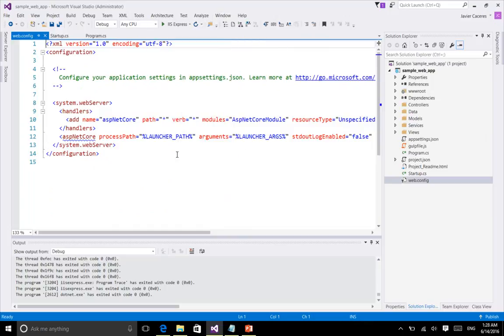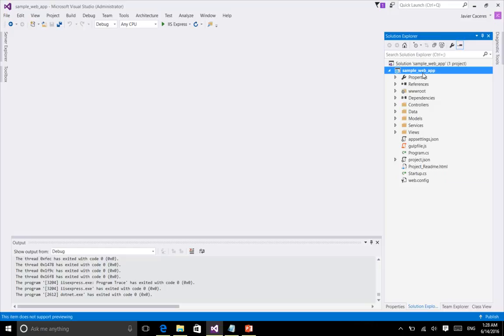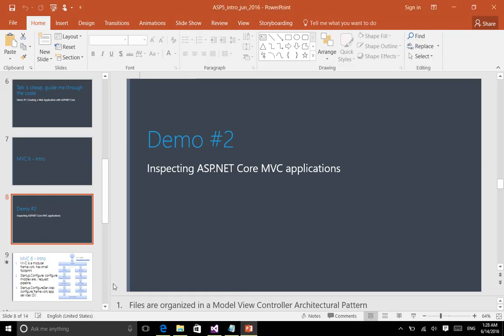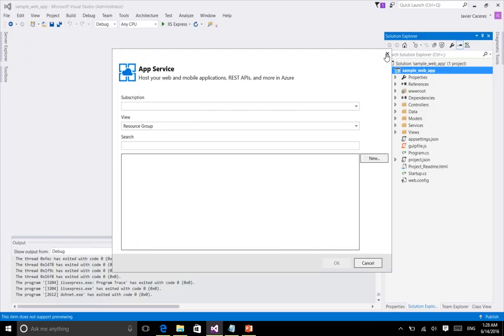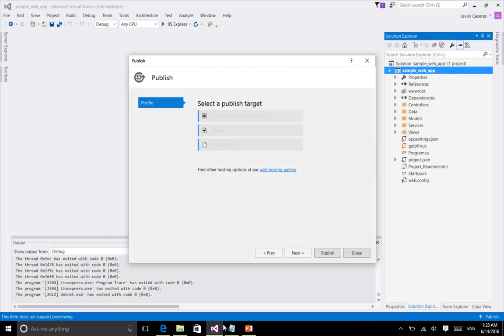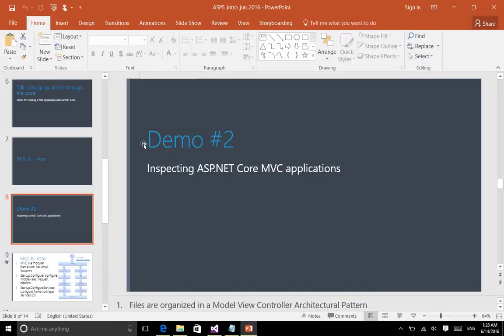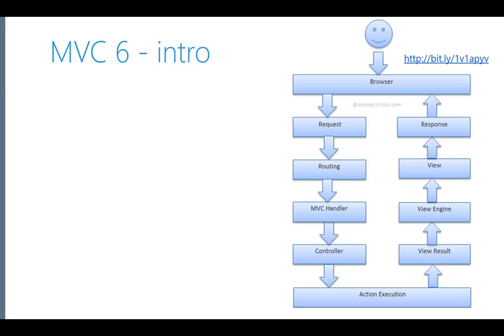Now let's keep moving forward. So in the next section, let's close this one here, and then let's continue here.